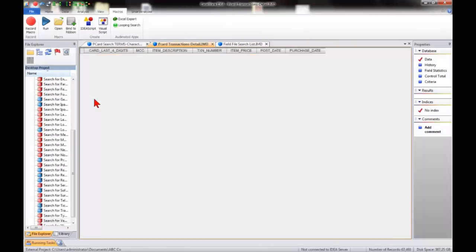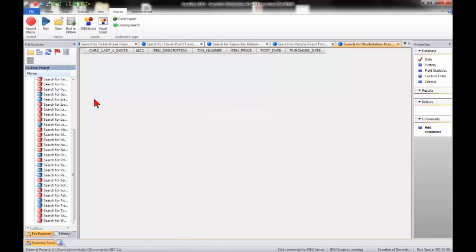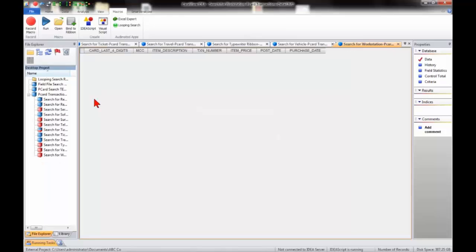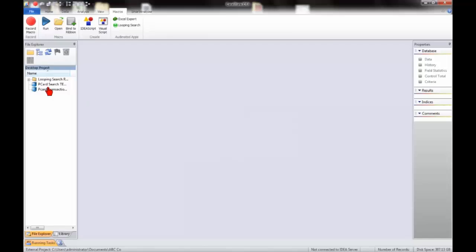This will take a few minutes depending on how many words you have to search for and how large the data set is that you're searching through. When the looping search application completes, a simple dialog telling you that you've completed successfully appears. Choose OK to move on.